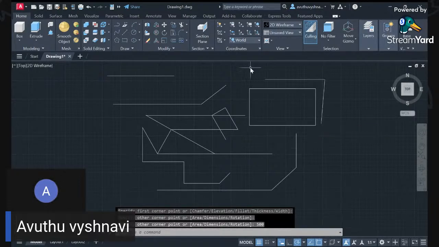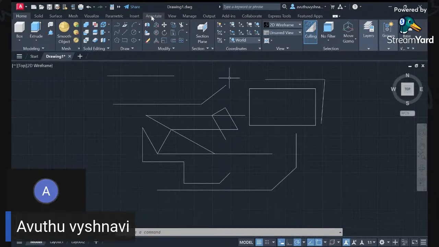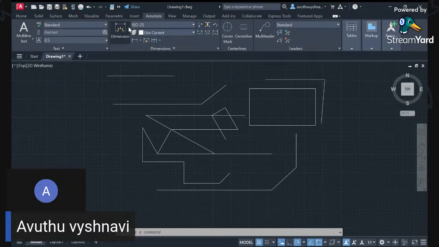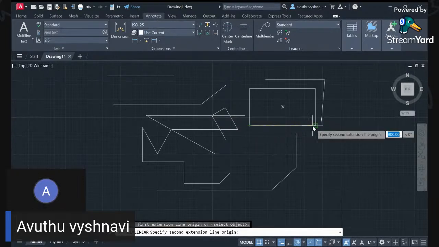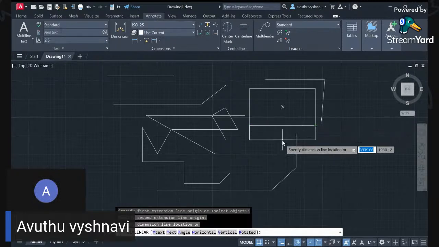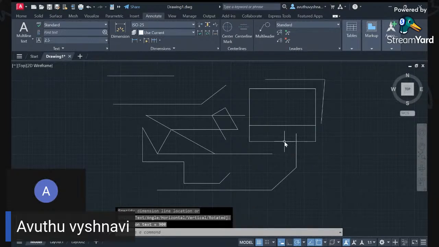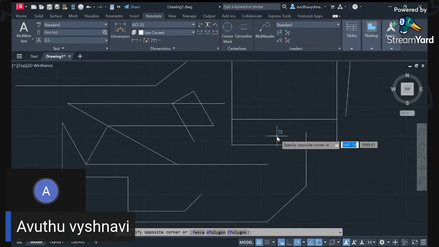So it's locked. To display these dimensions, I'll go to the Annotate panel and use linear dimension. Now it asks to specify two points. I selected the first point, and the second point is here. Then I select the point where I want to display my dimensions. But actually we can't see what the dimensions are.